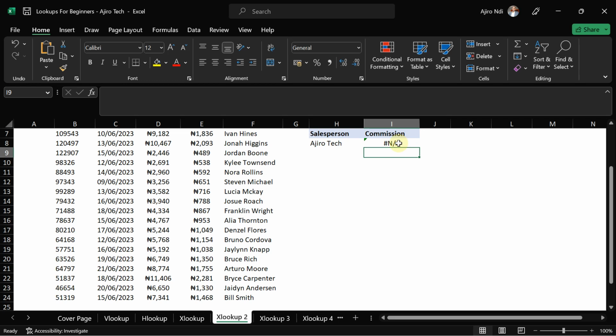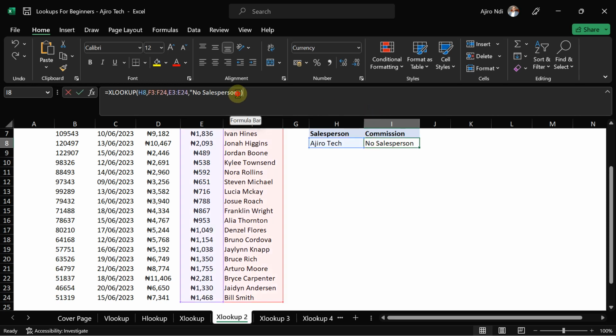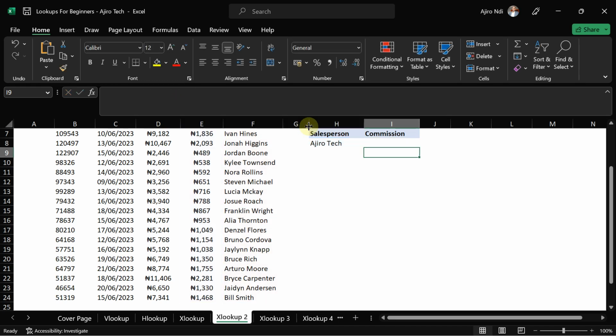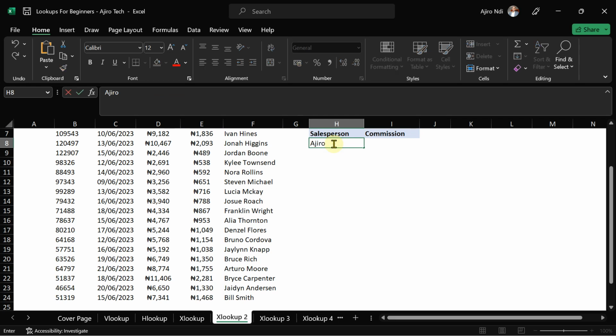Now this is what I would do. I can do this, no salesperson, or I can just make it empty by not typing anything in. So I will just put what? Double quote, leaving it like this, and hit on what? Enter. And now if I put in any salesperson like Agile ND, it returns what? An empty value.